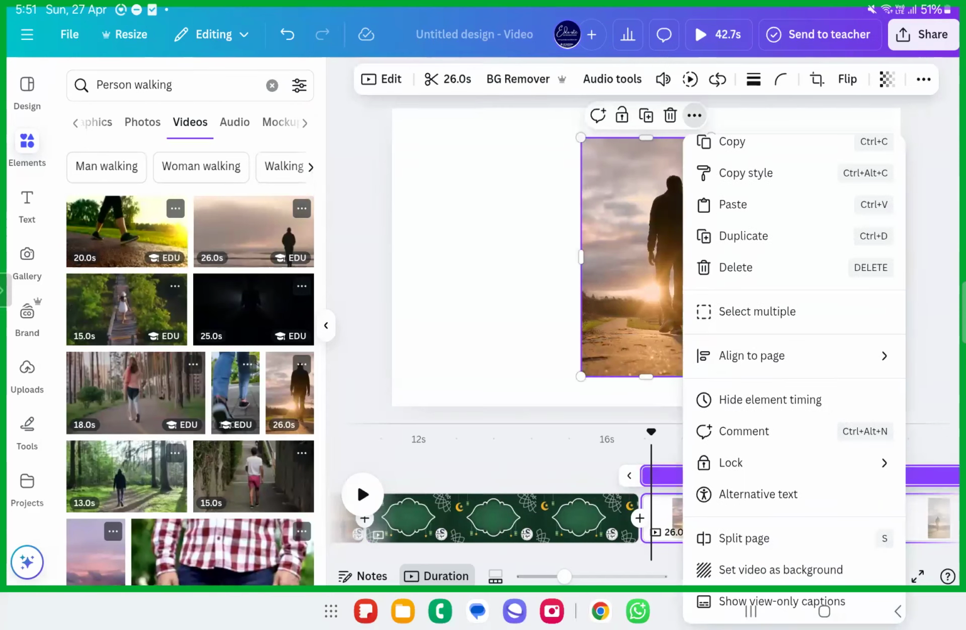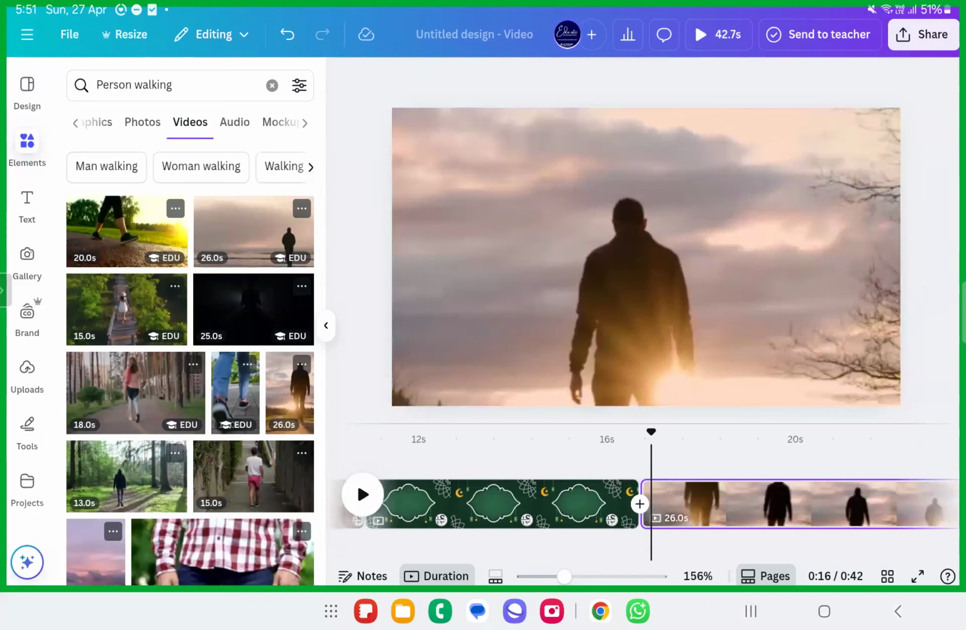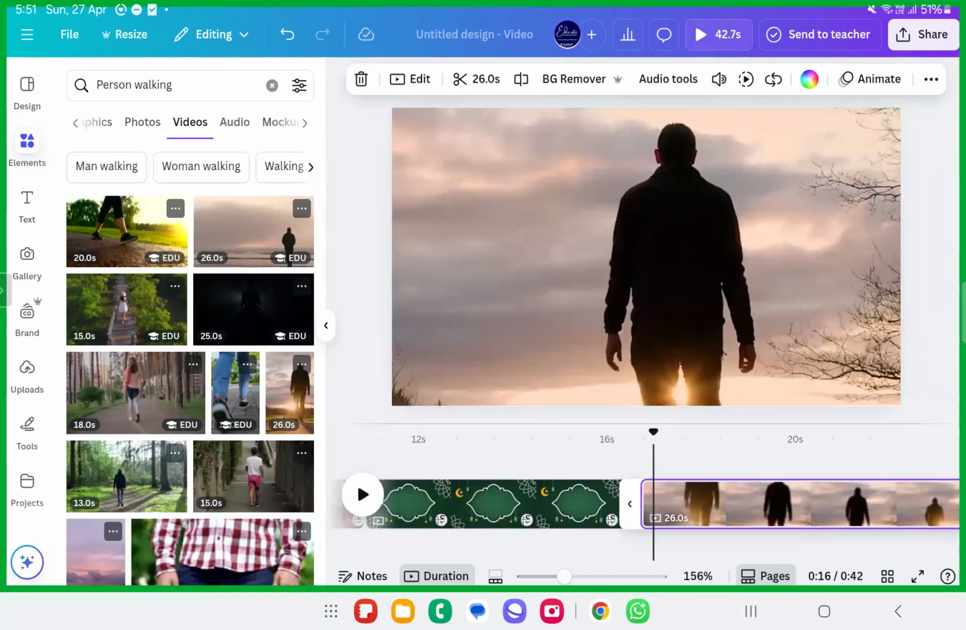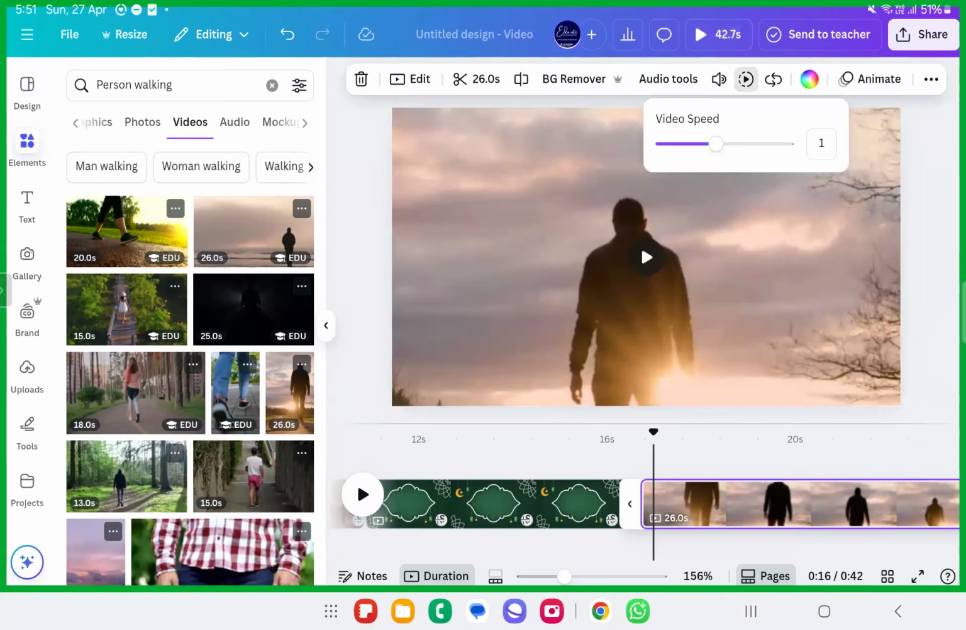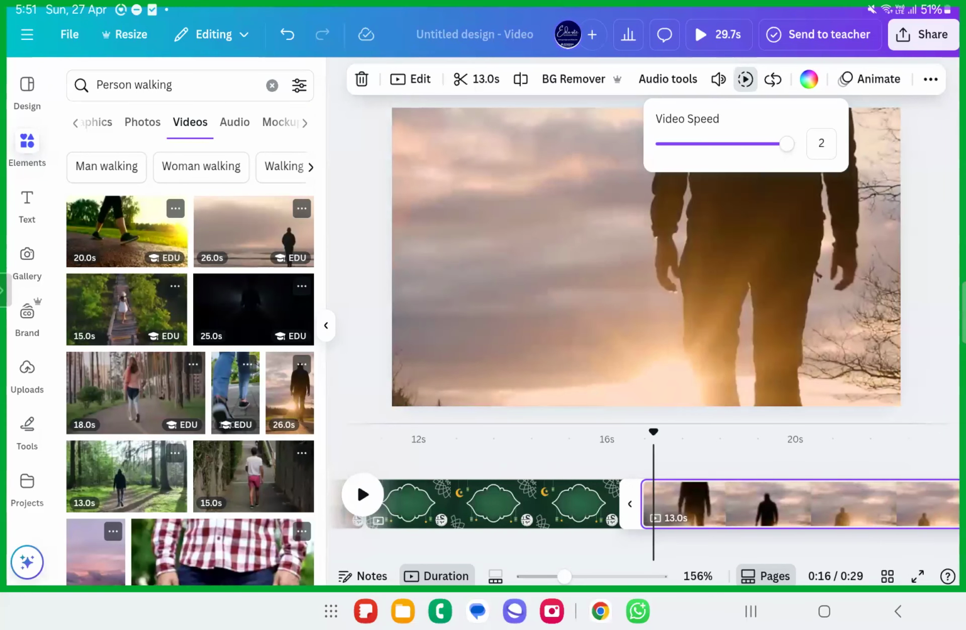I'll set it as a background video. Okay, it's 26 seconds. How many seconds? 26 seconds. So now I want him to move faster. What will I do? I'll click on this button after this one. Video speed will increase. 26 seconds will go to 13 seconds. Understood? This is called fast movement.